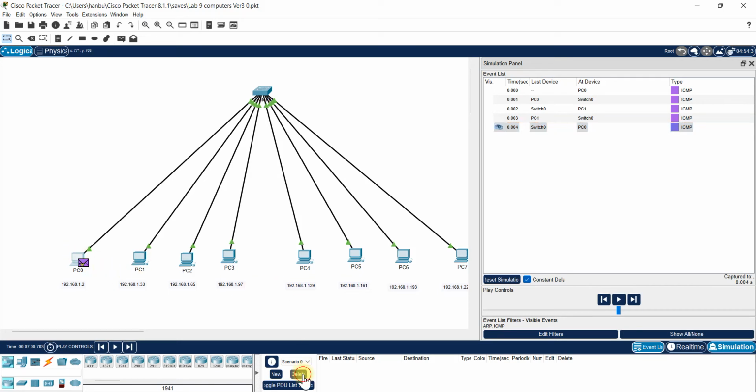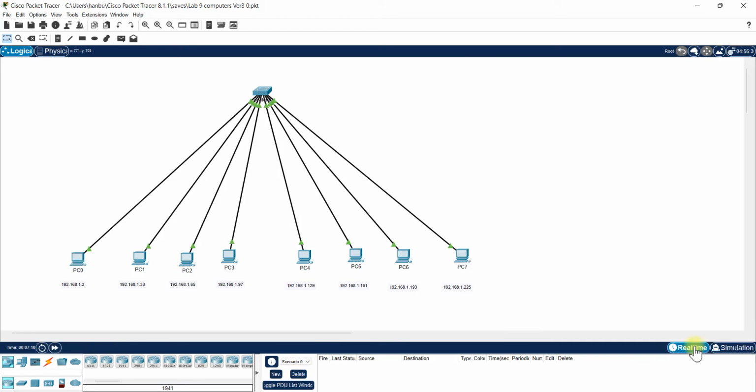I can delete this, and if I want to do it in real time, I can just click this packet, click on this computer, and then that computer, and it tells me that the ping was successful. If I want to do it to another computer, from here to here, it tells me that the ping was successful. And I can also do it with the ping command, which is more typical on a real PC. And to do that, we'll be in real time.